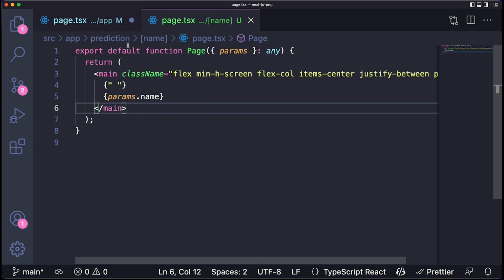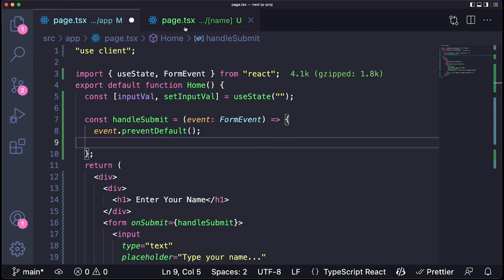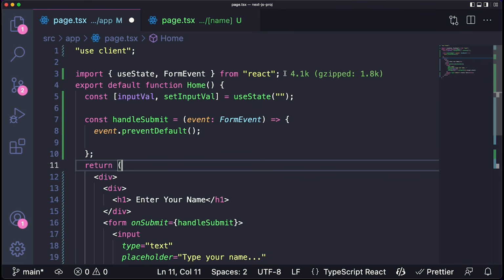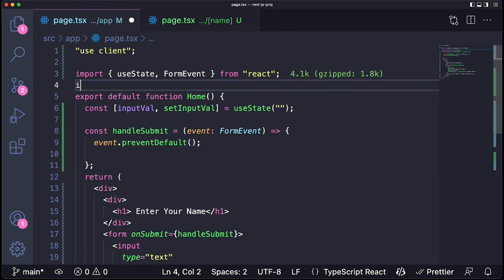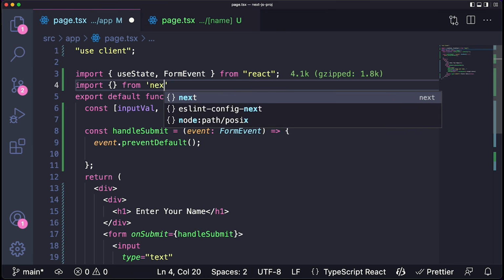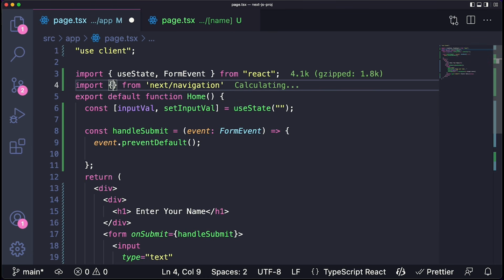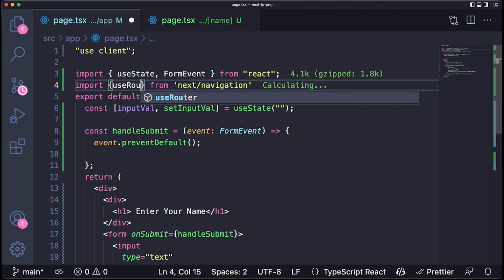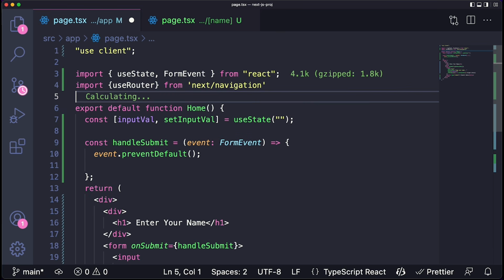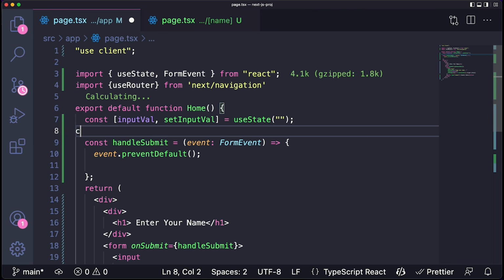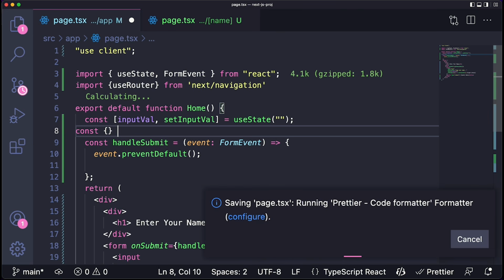So now that we have that out of the way, how are we going to actually redirect ourselves to this page over here when we click the submit button? Well, to do that, we can use the useRouter hook from NextJS. So over here, I'm going to import from next/navigation. It's a navigation part of NextJS. They have something called useRouter, just like this. And I want to destructure this useRouter by saying const equals useRouter just like this. And I want to destructure the function push.